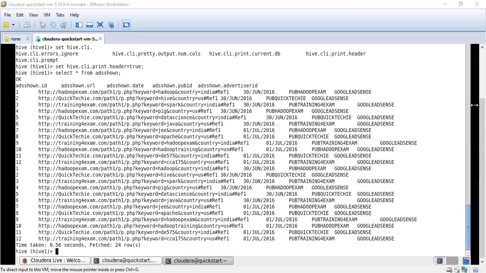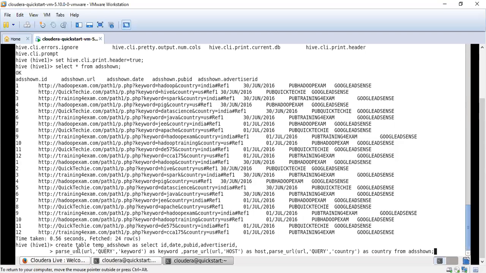Before analyzing it, let me also create a table. For me to do that, I have to use a Hive function called parse_url. Let me copy it and then I'll explain it to you. I'm going to create a table selecting the ID, date, pub ID, that is the published ID, and the advertisement ID. And I'm going to extract the information from this URL column. For that, I'm using a Hive function called parse_url.